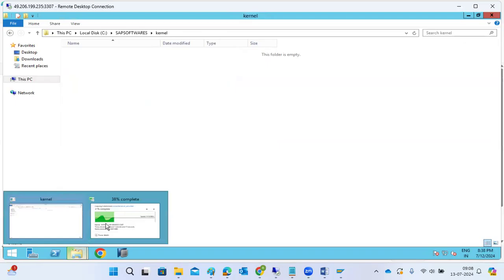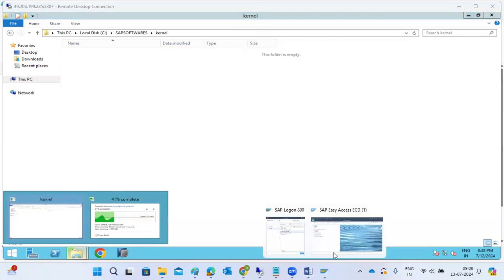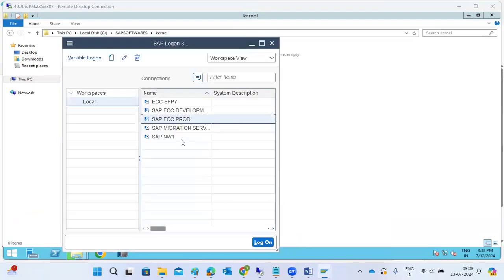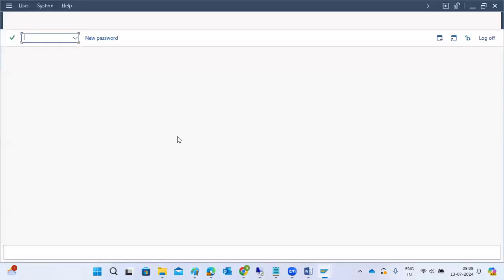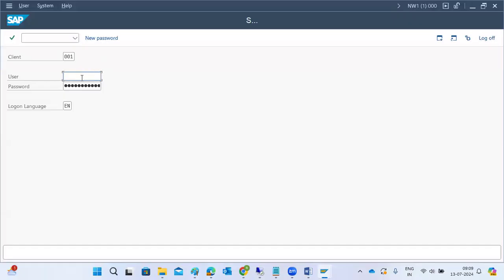So we need to take the downtime for the SAP system, which means we are stopping the NW1 system. In that case, I'm going to publish a system message to the users, so that whoever is logged into the NW1 system will get a message saying that the NW1 system is going to be stopped.